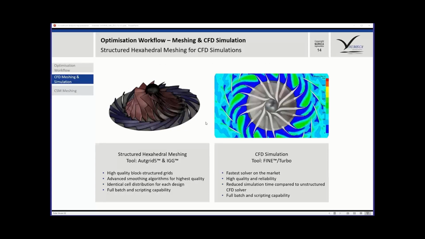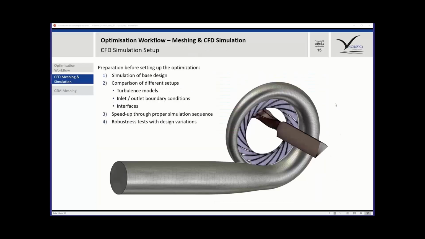How was the CFD set up? So here's the mesh. And we put the mesh into Fine Turbo, which is our turbomachinery-specific solver. It's probably the fastest turbo solver on the market. It's a structured solver. It has a very high quality and reliability. And I think the simulation time we have here is really competitive compared to unstructured CFD solvers. Again, full batching and scripting capability is important inside an optimization process.